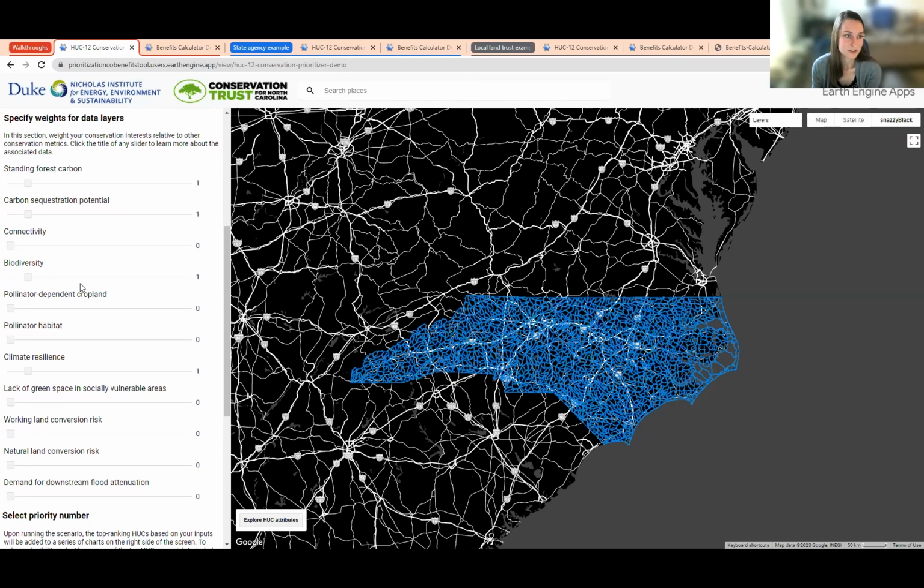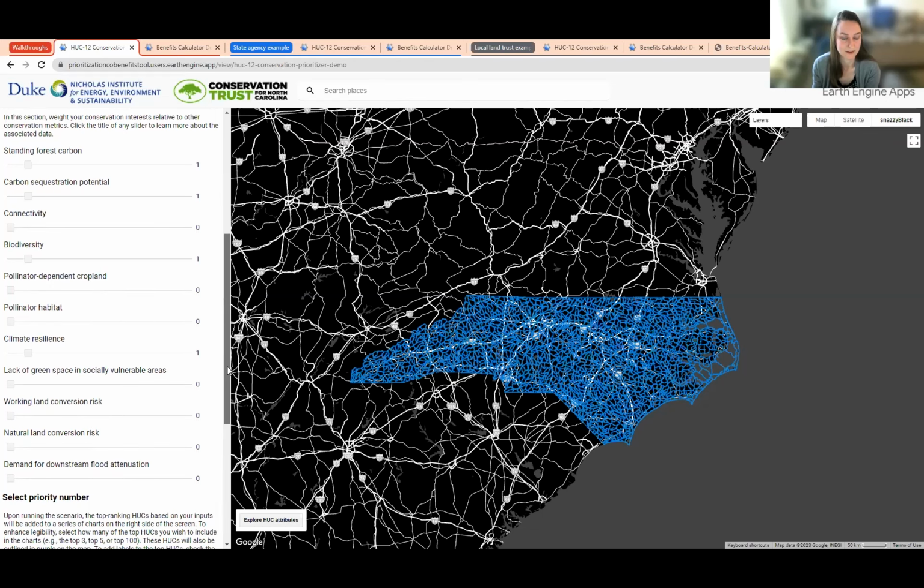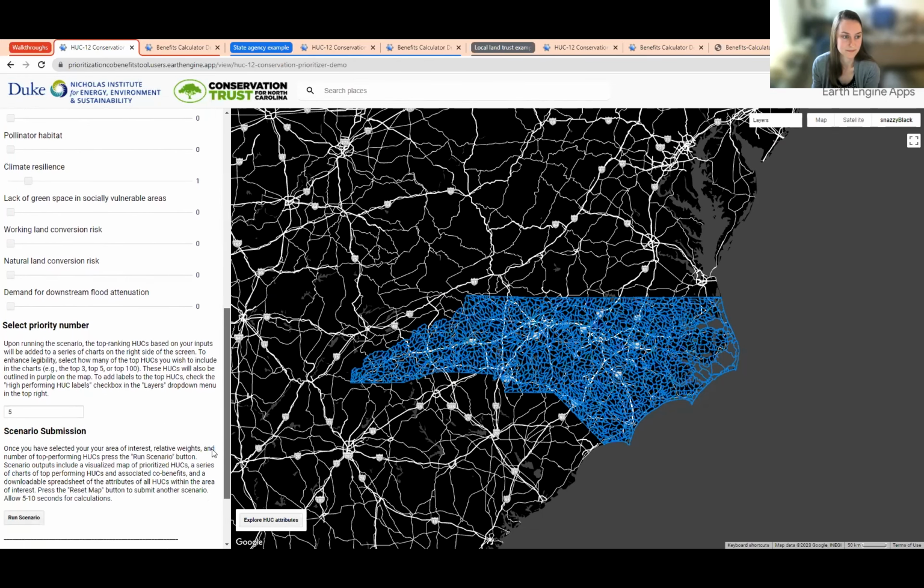And if you have certain metrics that you want to be counted more than others, you can change this to be higher than 1. So if we made standing forest carbon a 2, it would be counted twice as much as anything else in the model, but we'll leave it at 1 for now. We're going to run this with forest carbon and carbon sequestration potential, and biodiversity and climate resilience as the benefits that we're interested in.